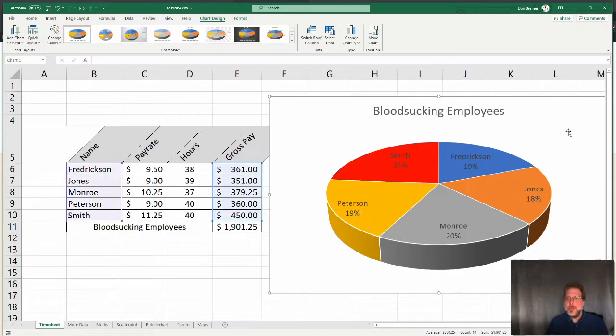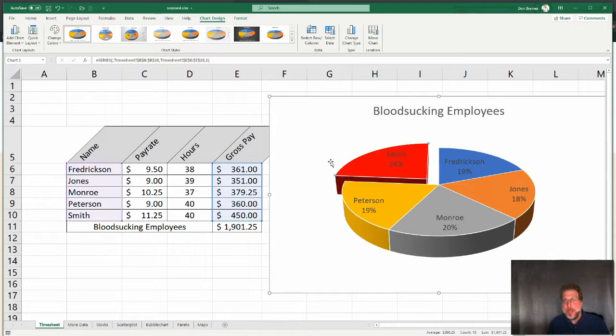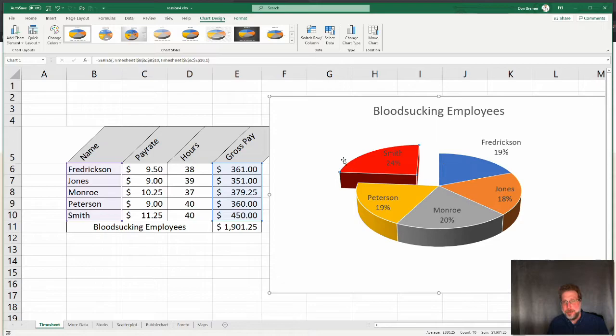Now, unfortunately, my boss might be red-blue colorblind. And if that's the case, Fredrickson and Smith might look the same. So I want to push Smith out to draw my eye to it. Again, click on Smith's pie piece, so I see all the pie pieces are selected. Click on it again, and then click and hold and drag away from the center. And when I do, Smith's pie piece is out. There we go. Smith's pie piece is out.